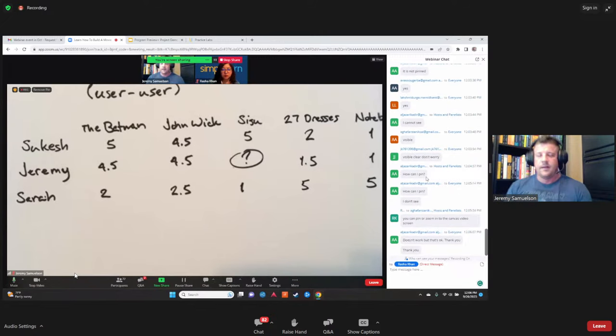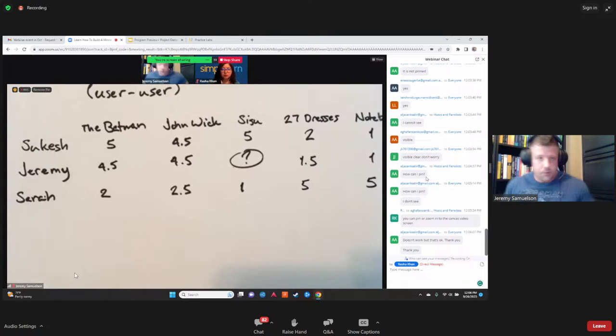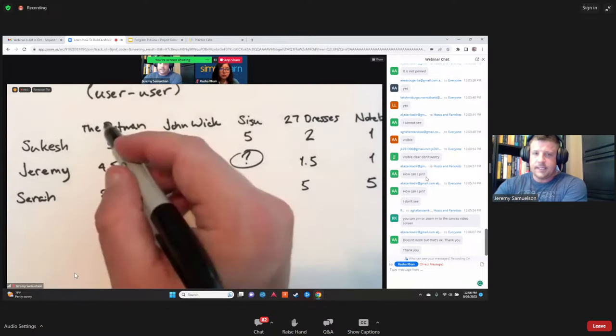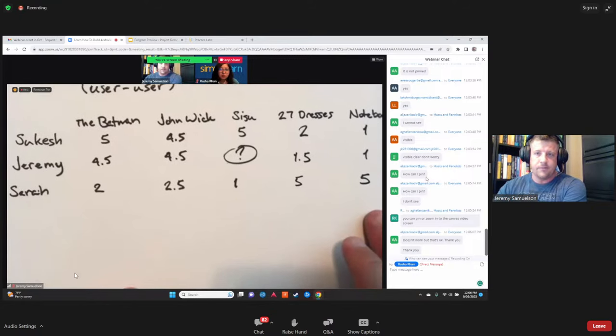Okay, very cool. So that's the intuition, anyway, of how we make recommendations in this user-user collaborative filtering. But let's also introduce some notation so we can give this a more formal mathematical treatment. This is arranged in a table, or in the context of machine learning, it's often thought of more as a matrix.